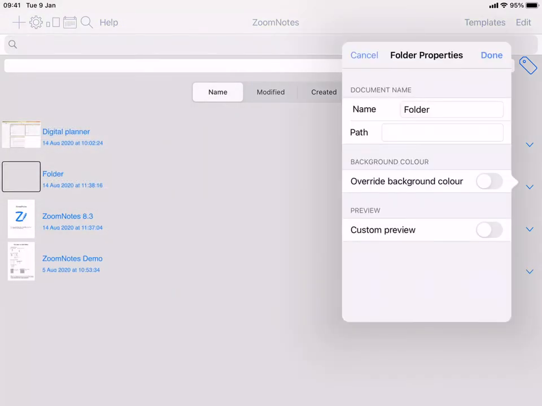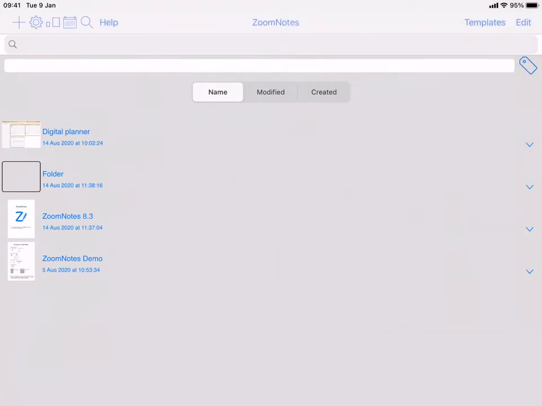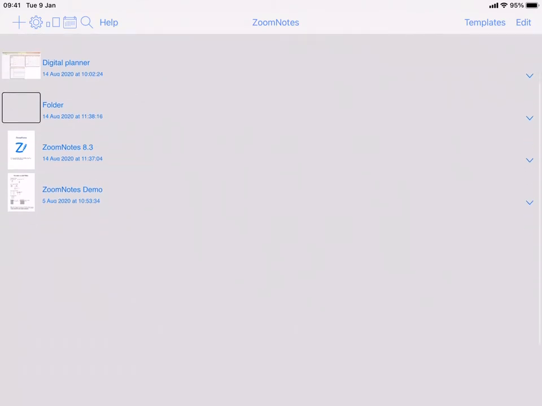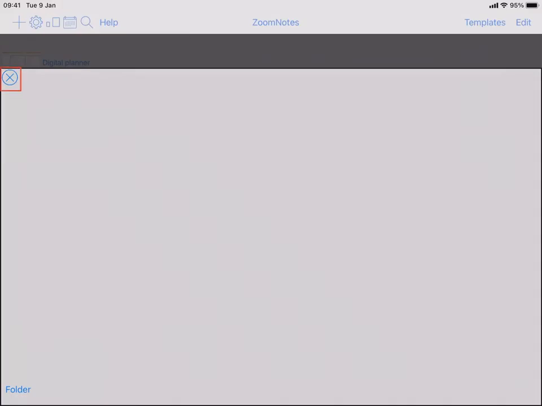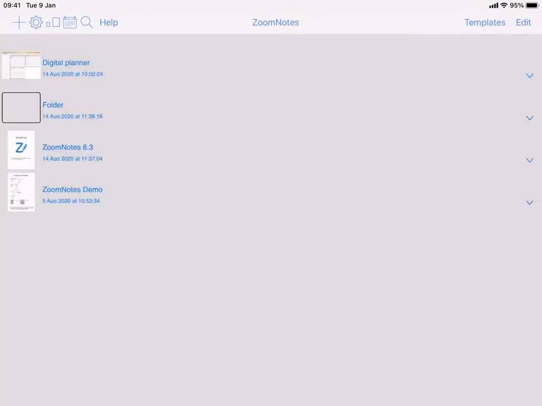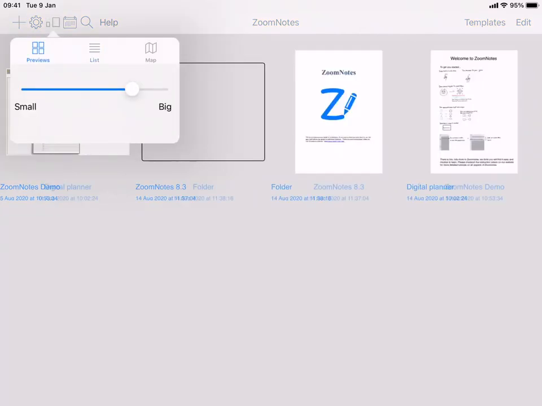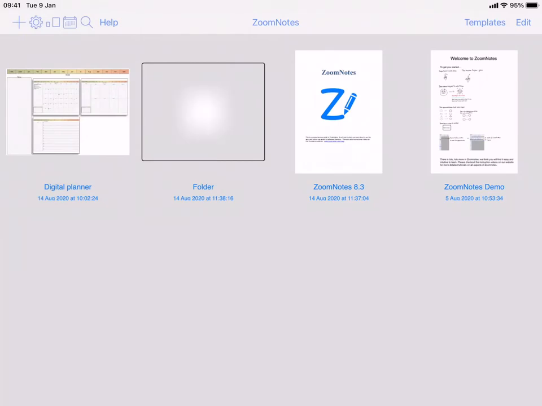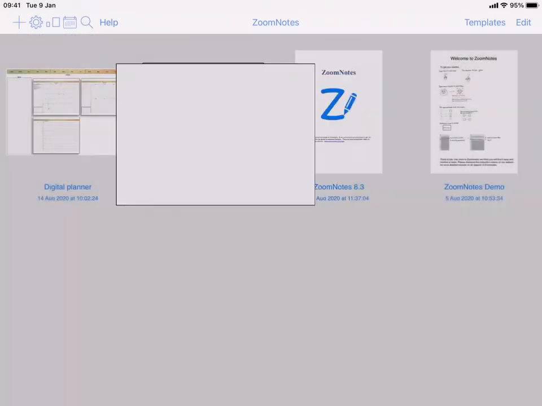So I'm going to create a folder now. It'll pop this box up, which is the folder properties. You can change the name if you want there, or various other attributes. Then that's created an empty folder. So I can tap on that, it'll open it, nothing in it, and the cross on the left to close it again. I'm just going to change back to previews, show the same thing. So that's a folder, open it, close it.